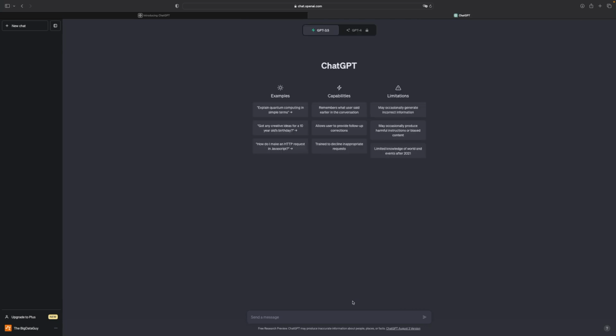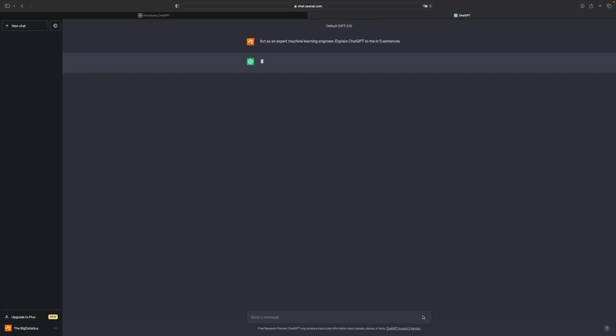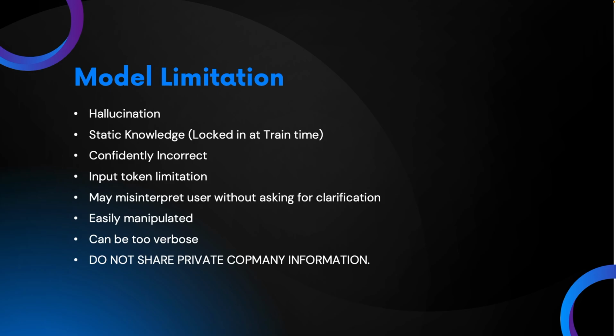Another advanced prompting technique that we did not cover was to ask the model to act as an expert. So I can ask the model to act as an expert machine learning engineer and then ask it to explain ChatGPT to me in 5 sentences, and the model will try to act as an expert and answer me in a simplistic form.